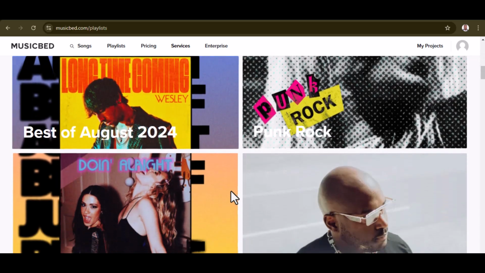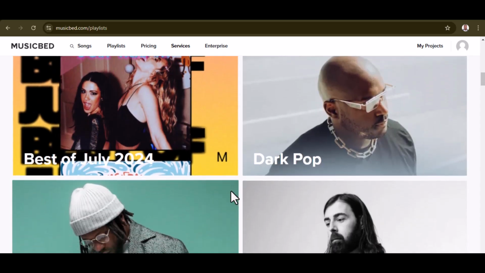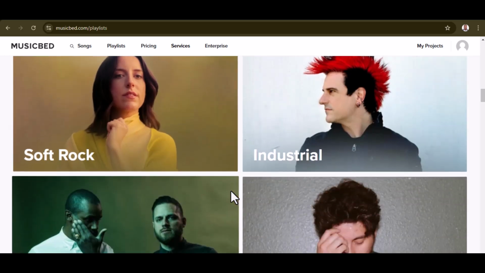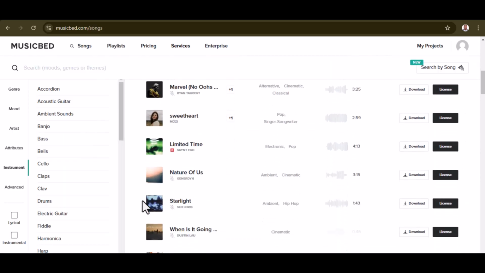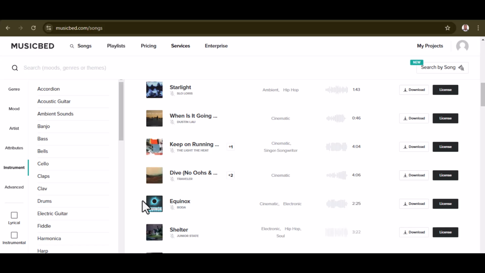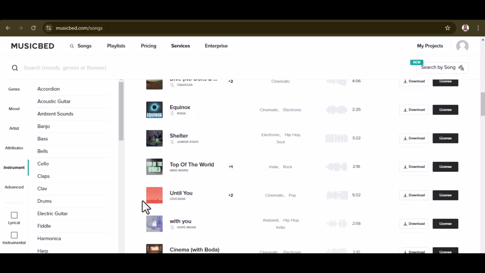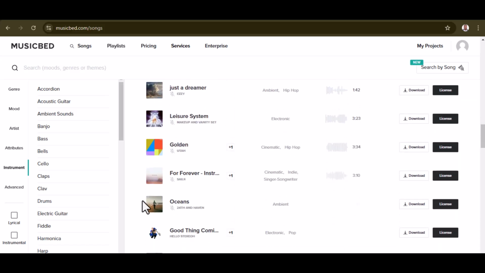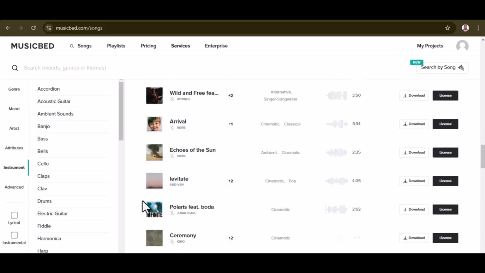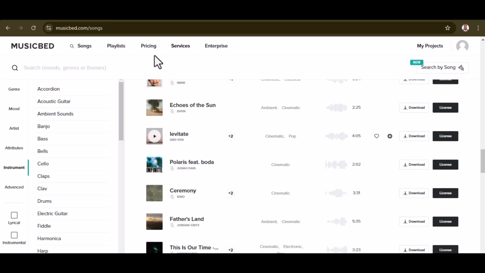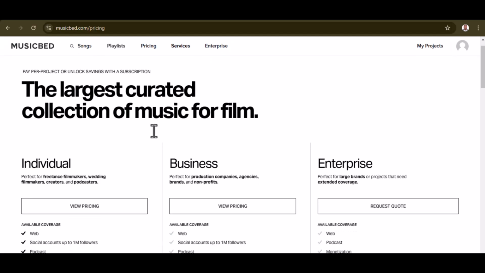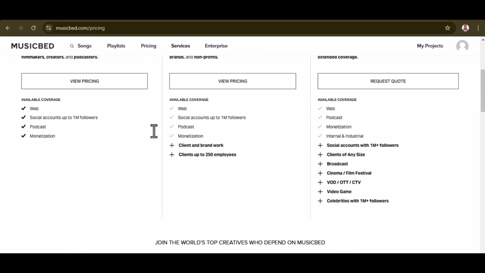What sets Musicbed apart is its curated selection of music created by real artists. Each track is handpicked for authenticity and emotional depth, giving your projects a unique edge. Unlike generic stock music platforms, Musicbed prioritizes quality and artistry, ensuring that every piece resonates with your audience. The platform's subscription plans offer unlimited downloads, giving you the freedom to experiment with multiple tracks until you find the perfect one.